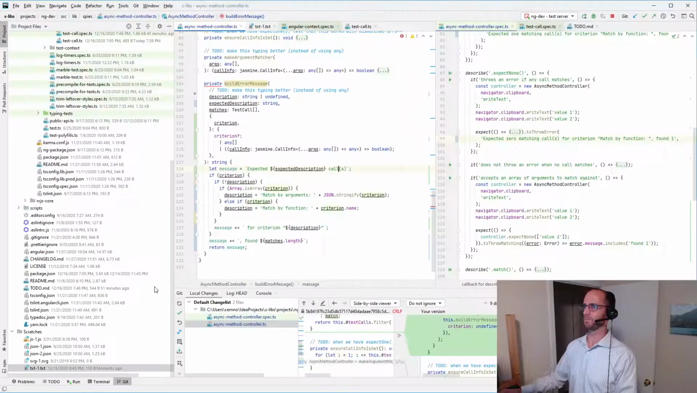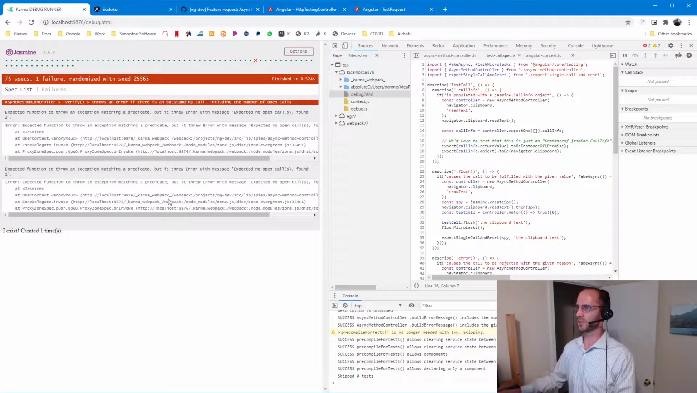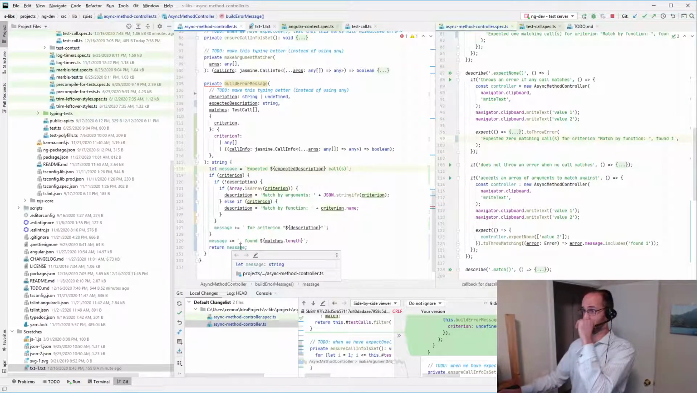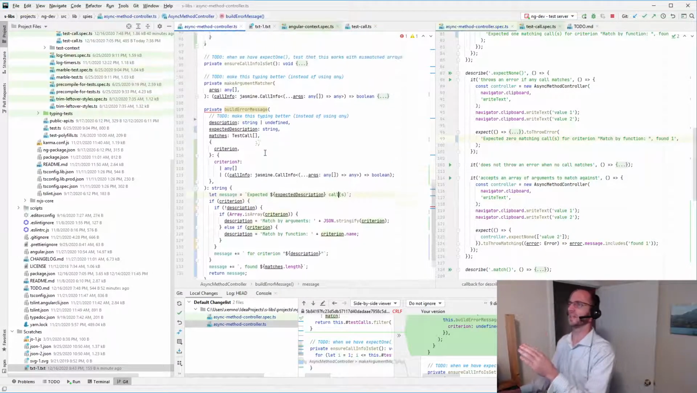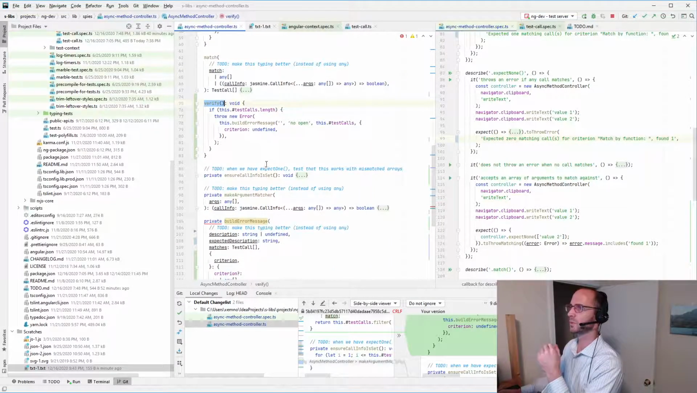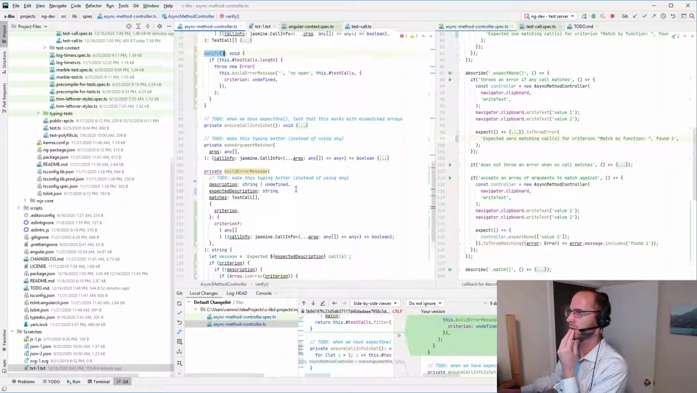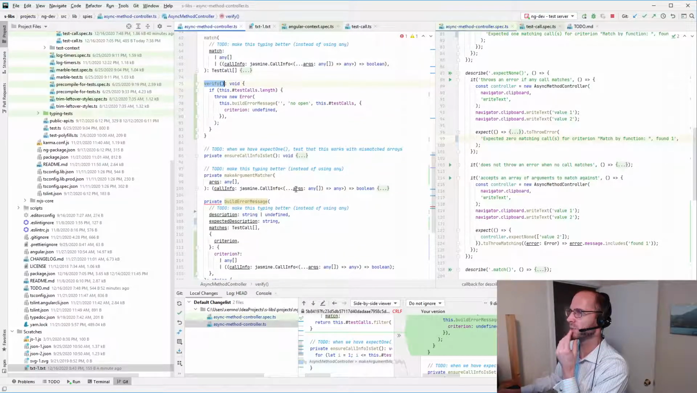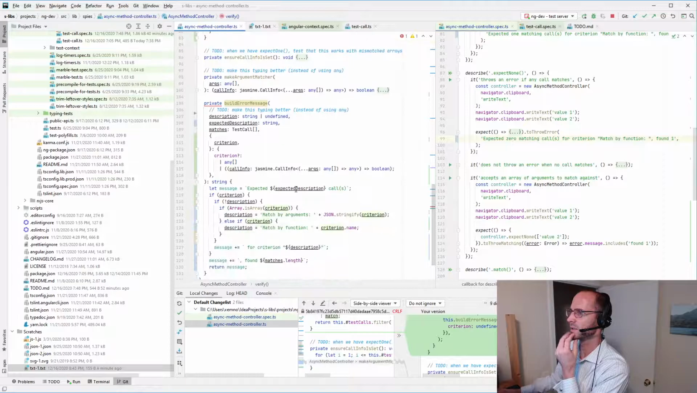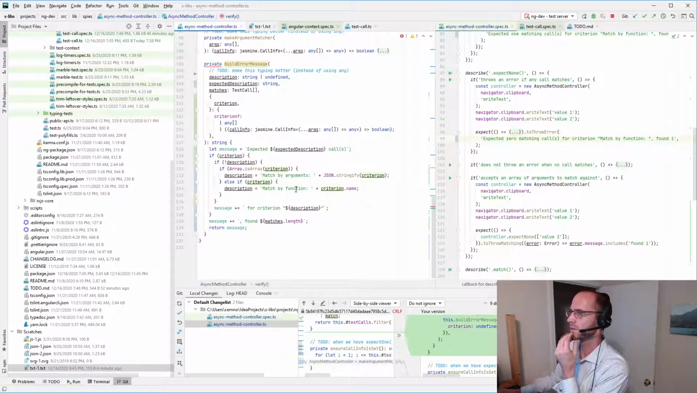Okay, so how close are we to turning this thing green? It threw expected, no open calls, found one. We know there should be a colon on the end. But it's only for this case that we're doing this verify. Only for the case where we're doing the verify. Let's make sure that's true.